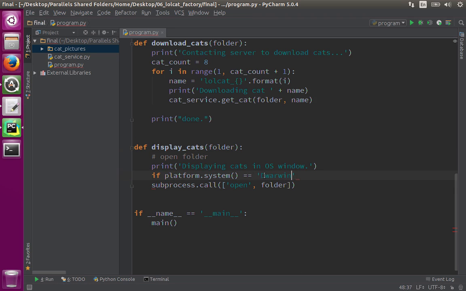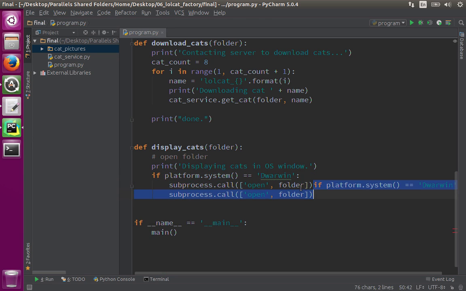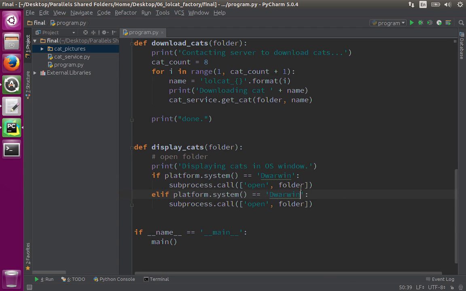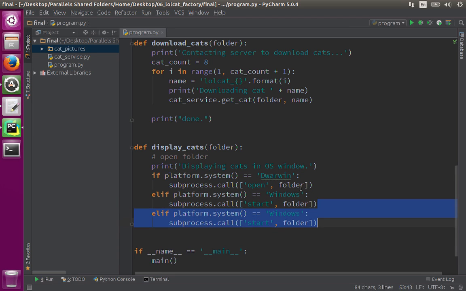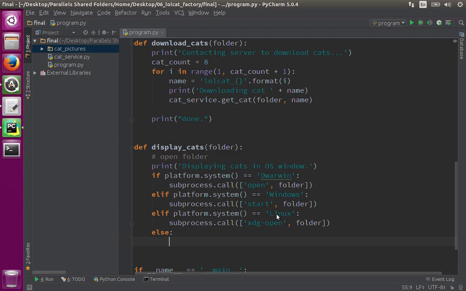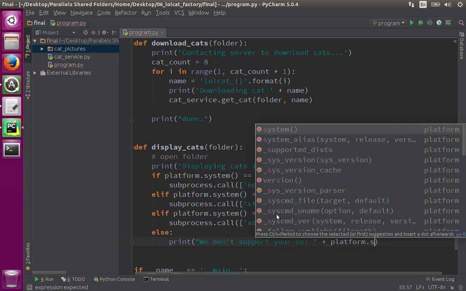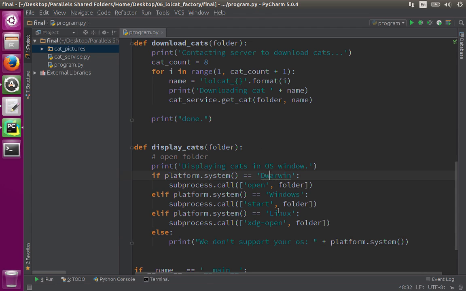Let's say Darwin. If it's Darwin, we're going to do what we've already been doing. That was great. Otherwise, we want to come here and say else if it returns Windows, we'll say start. And else if it returns Linux, we'll say xdg-open. And finally, we'll do an else and say print, we don't support your OS. And we could even show it here, like so. Now, I suppose spelling Darwin correctly would help, wouldn't it? Okay, so OS X, Darwin, Windows, Windows, Linux, Linux.